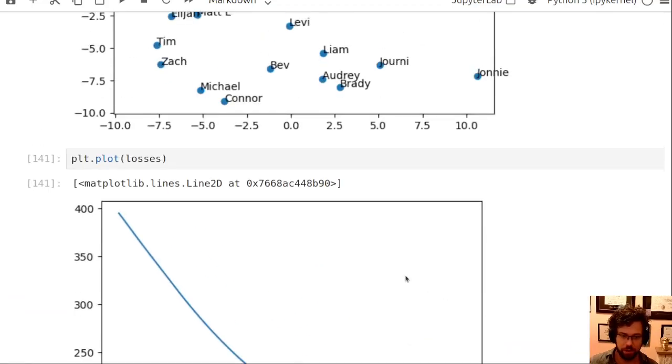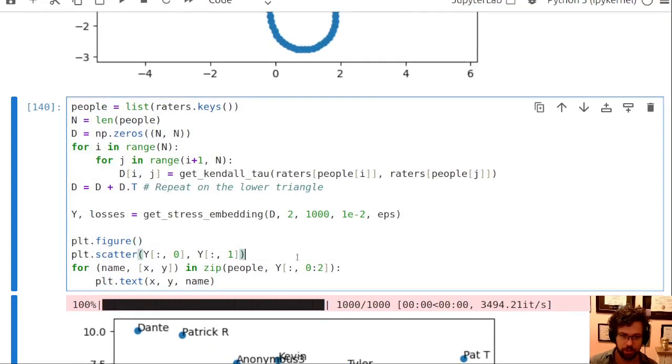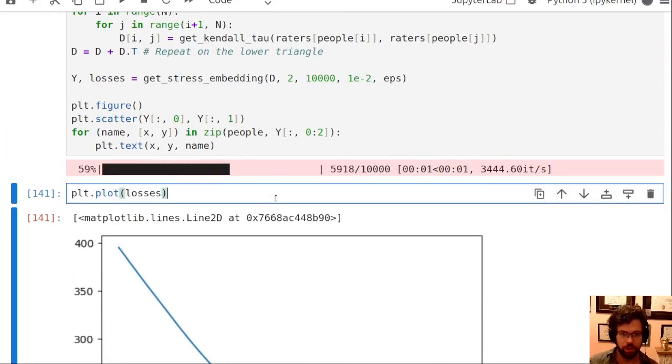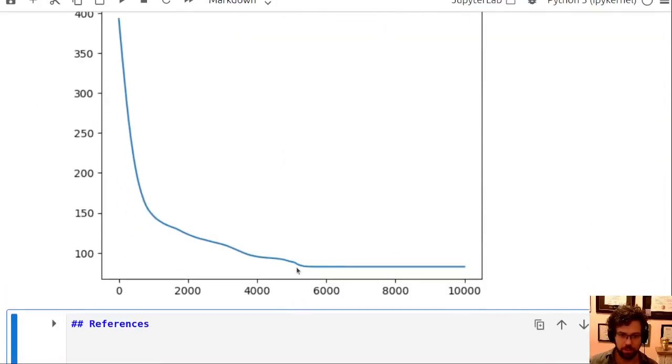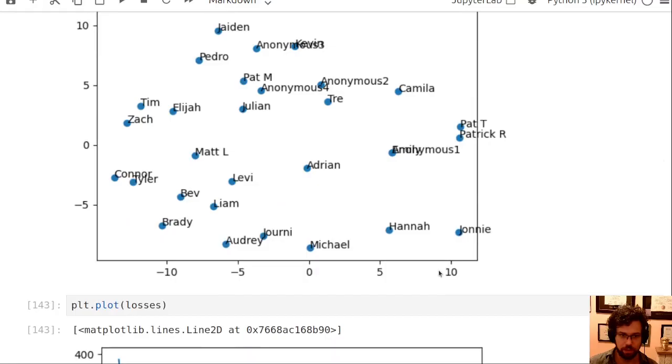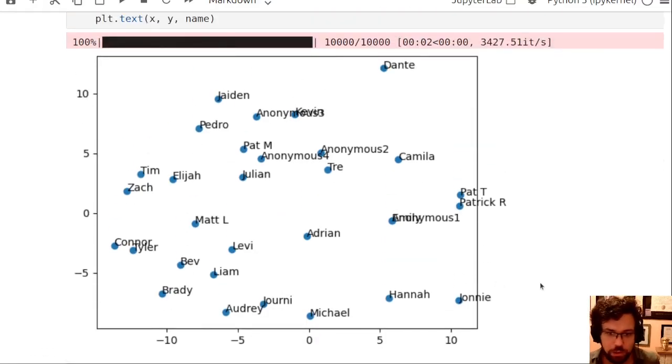So it's down at a loss of about 150. Let's see if we can get a little lower. So I will go for 10,000 iterations here and we'll see what the loss curve looks like. Okay, so this seems like it bottomed out. It got to a loss below 100. So let's look now. Let's see a couple things here. I remember that Dante and Audrey are supposed to be really far apart, and I still see that.